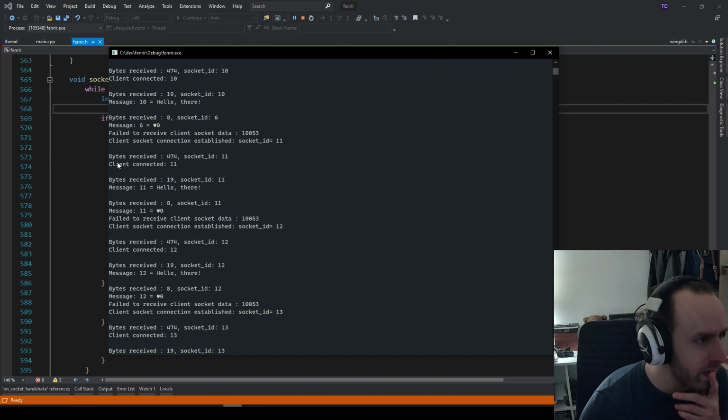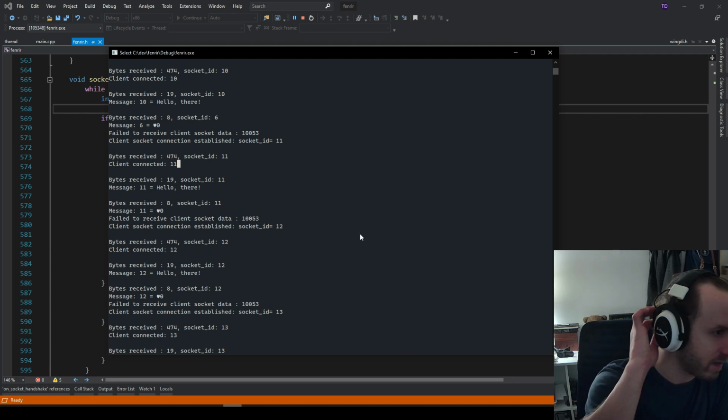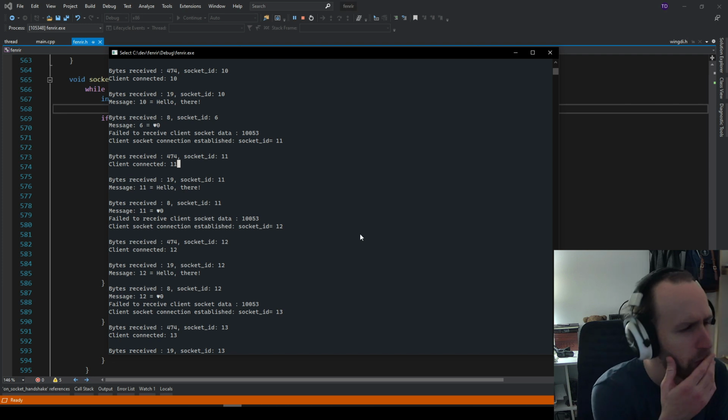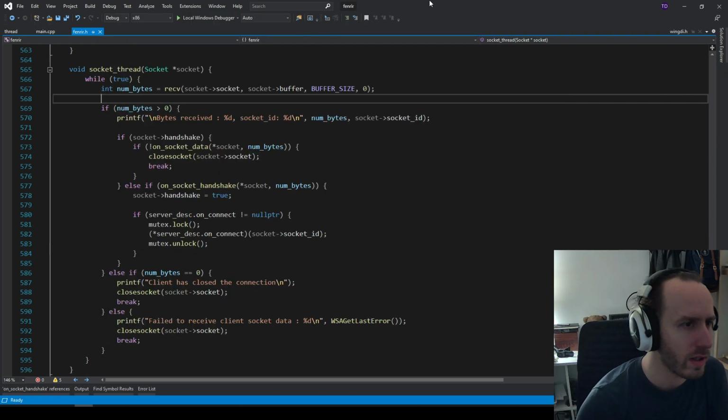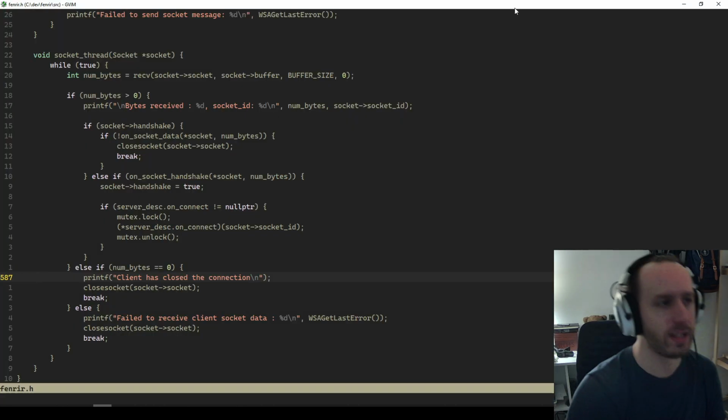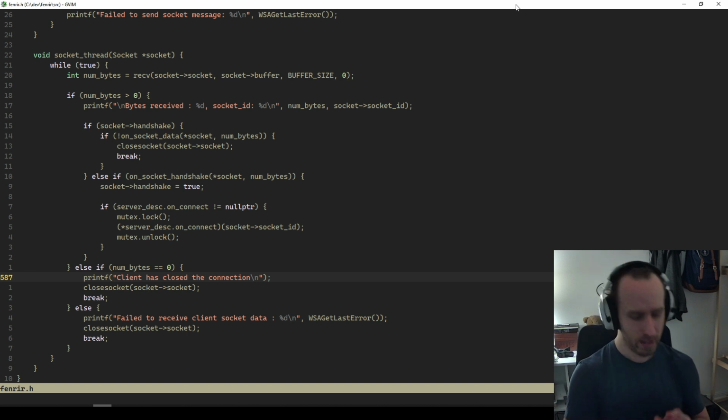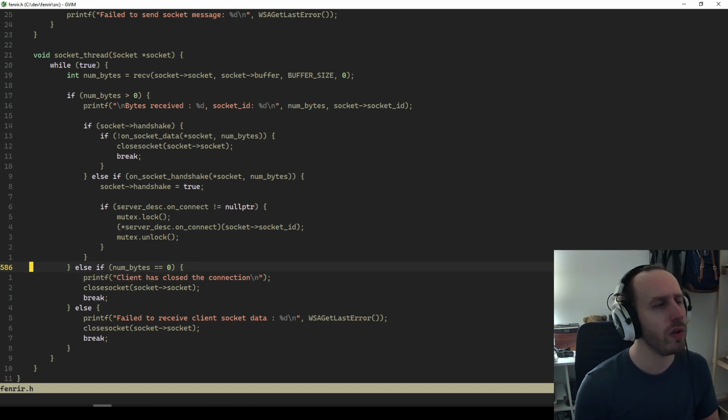Connected to client 11, we then receive this message, right? Then we receive 8 bytes from client 11. And the message is that. I'm curious what that is. Is it pinging me or is it sending me some kind of opcode?